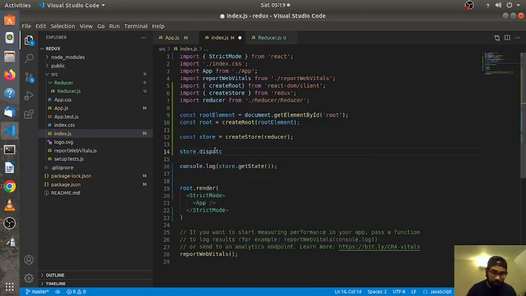As I told you, if you don't get any suggestion from VS Code, don't worry, just keep writing. As you can see, dispatch is asking for an action. So we are defining the action right now. As I told you, the action is basically a JavaScript object, where we have to declare two properties. The first one would be type. This type, as I told you, would be a string.